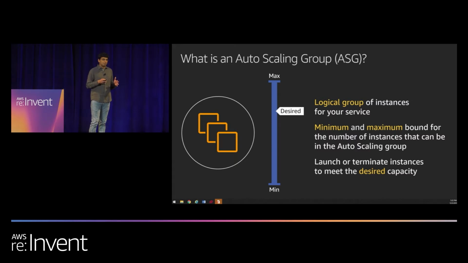The ASG is bound by the maximum and minimum capacity. So the ASG is not going to go above the max, so you don't have to worry about cost overruns or runaway scaling. Similarly, it will not go below the minimum either. And then desired is what determines the number of instances that should be running in the ASG at any given time. So ASG will either launch instances or terminate instances so as to meet the desired capacity.